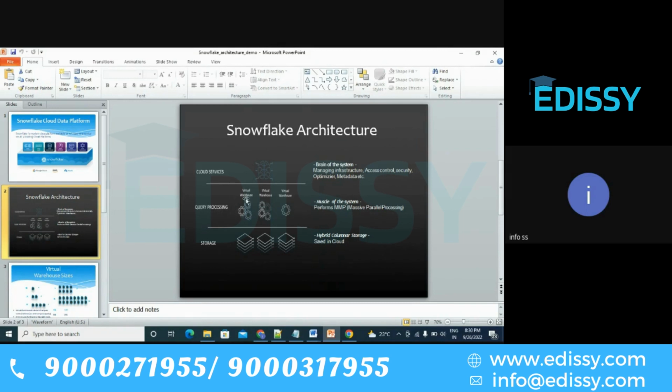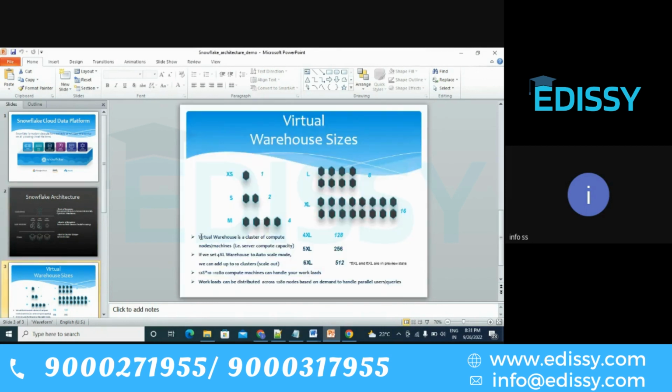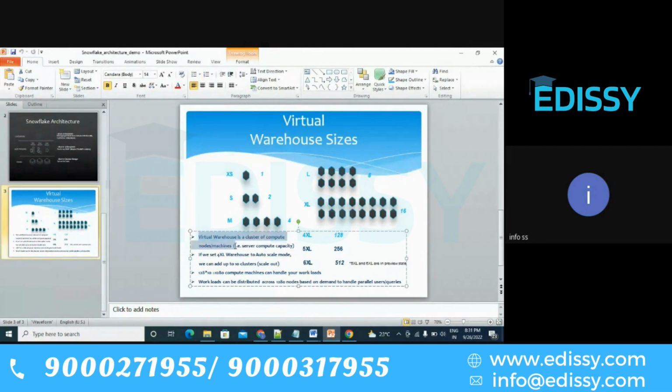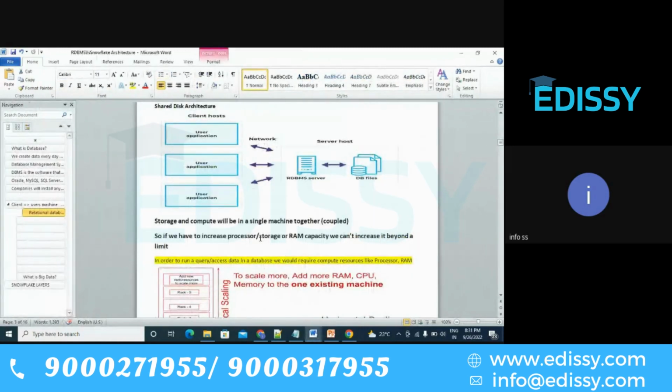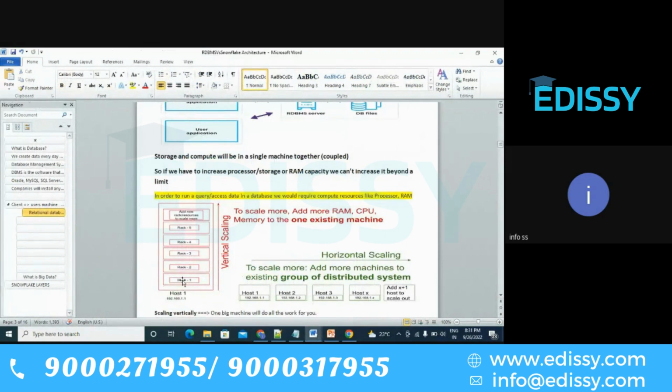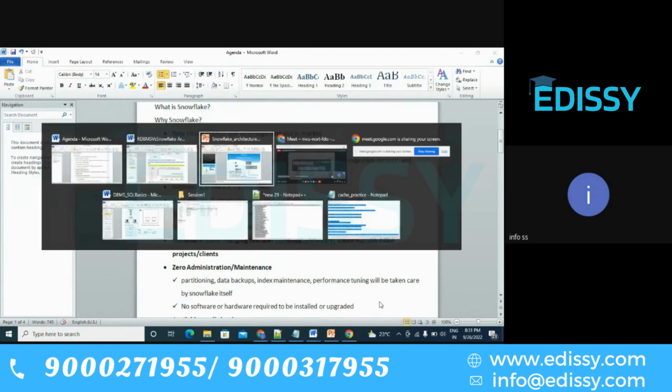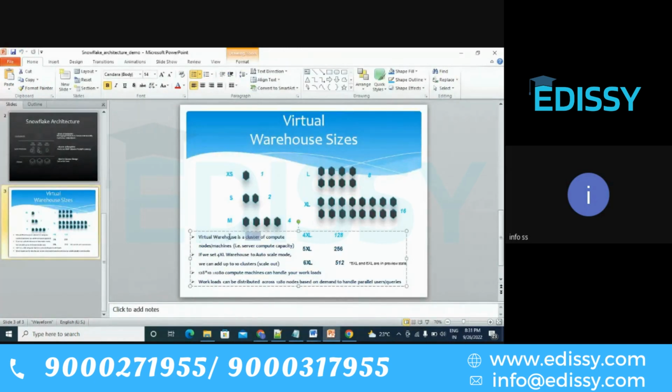Here you have something called a virtual warehouse. What is this virtual warehouse? Let me show you. A virtual warehouse is a cluster of compute nodes or machines. That means a group of computers. Cluster means group. You can have a group of hosts, meaning computers, tied together in a network. That particular group of computers, you call it a virtual warehouse. It is a cluster of compute nodes or machines.